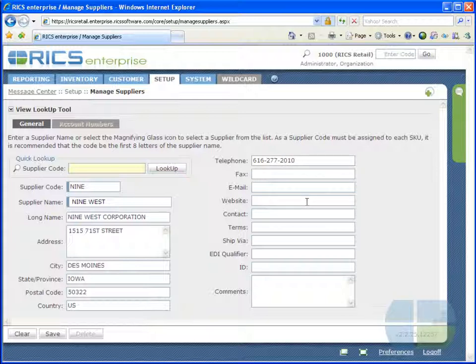Press Tab, brings you to the fax field. Type in the fax number. Press Tab, it brings you to email if they have an email address. Type that in. Press Tab, brings you to the website field. If they have a website, type that in. Press Tab, it brings you to contact. You can type in the main contact, such as your sales rep.